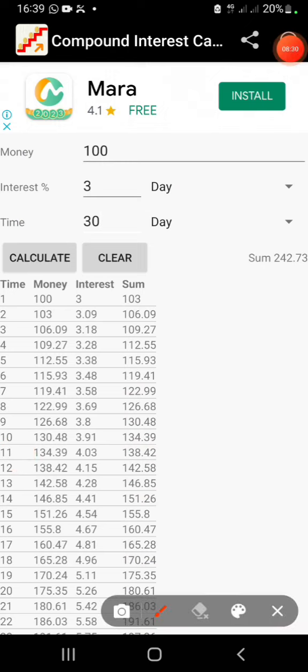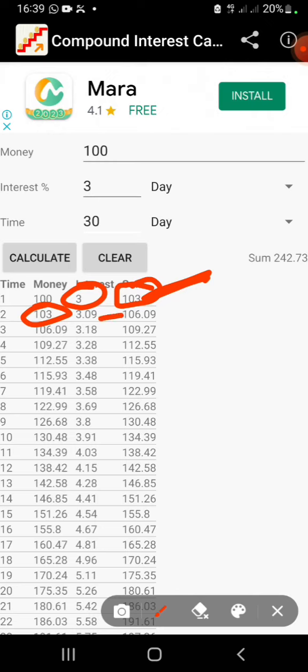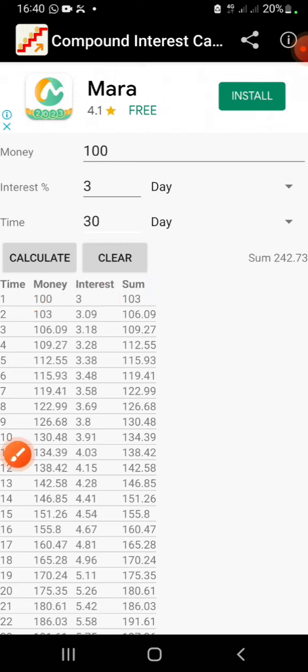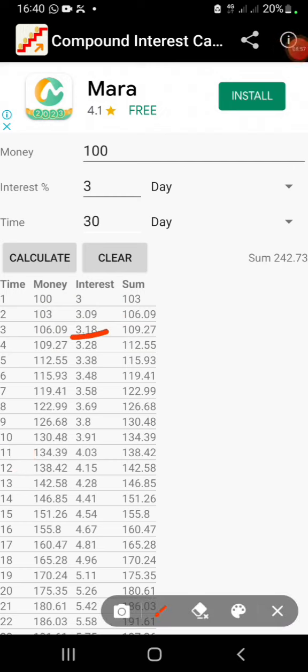So you start with $100. The first day you earn 3%, so that is $3. The next day you're now investing 103, and this time you are going to earn 3.09, making it 106. The next day you're going to invest 106, and this time you're going to earn 3.18, right? The following day you're getting 109. The following day you're investing 109, and with 109 you're going to earn 3.28. So your money keeps increasing like that.